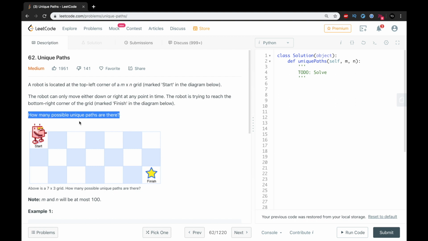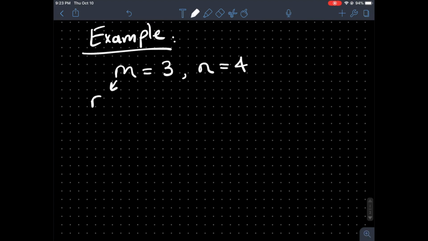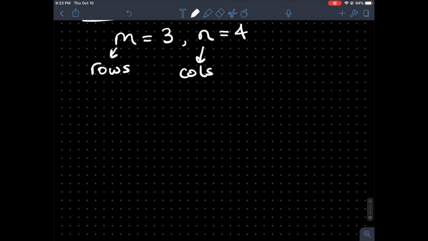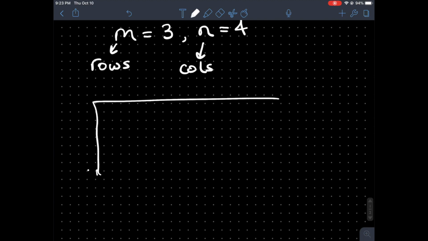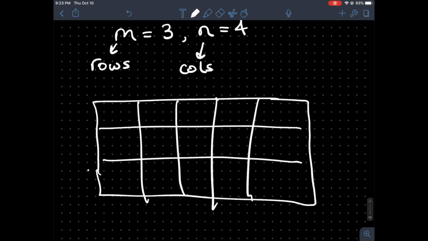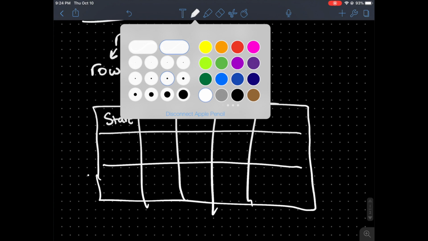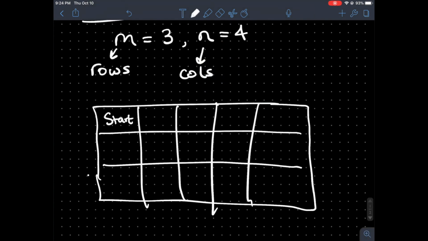Let's see a specific example. So let's start off with an example. We're going to have an example where m is equal to 3 and n is equal to 4. I meant n equal 5. I ended up drawing 5 columns, so yeah, we're just going to say n equals 5. Anyway, we want to start at the top left of this grid and go to the bottom right, right? We want to find out how many unique paths exist from the top left to the bottom right.